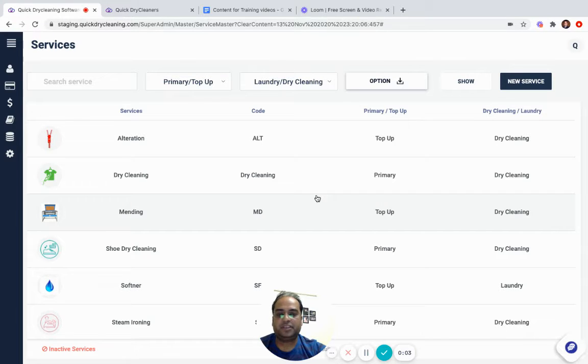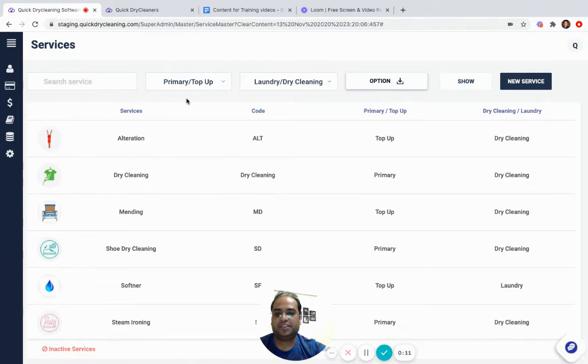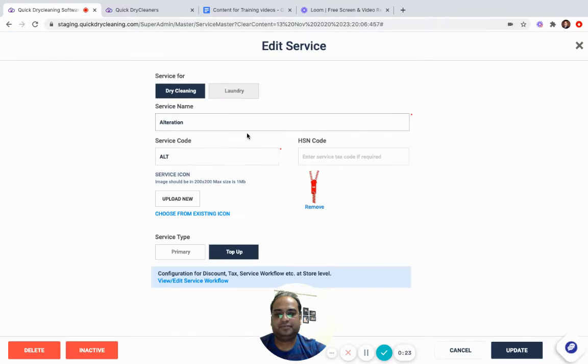In this video, we will understand how to edit a service. To access the services screen, log in to SuperAdmin and navigate to Master Services. Here, from the list of services, you can select any of the services for editing purposes. Let's say I click on alteration.